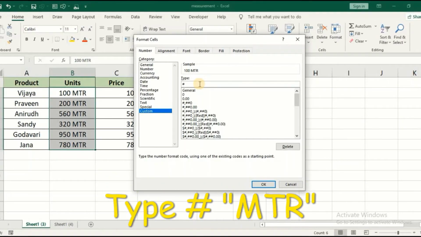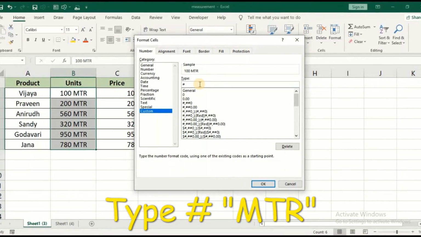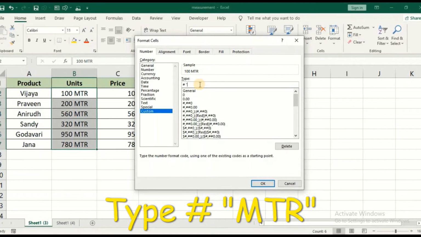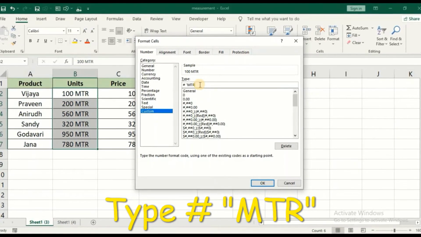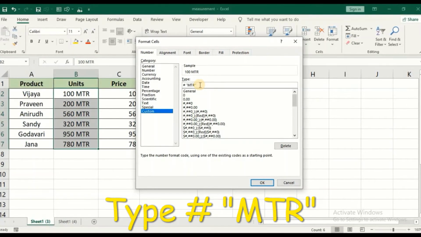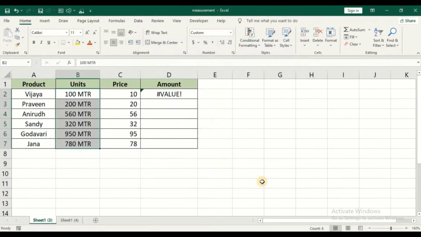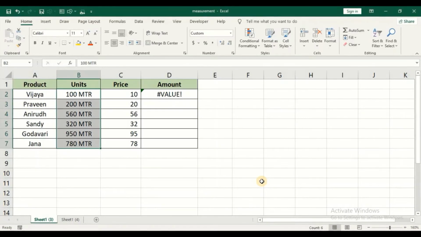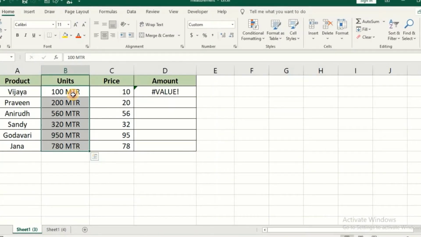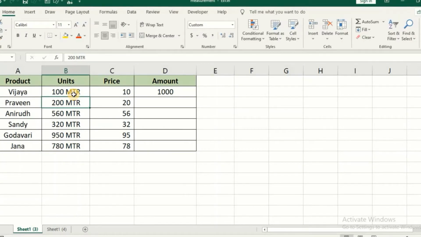This hash represents the number. Give a space, and within double quotes, give it as MTR, which is meter. That is the unit of measurement we are using. Now give OK. Once you give OK, the number formatting has been applied. Now just type 100. You can see meter also gets included and the amount also gets calculated.